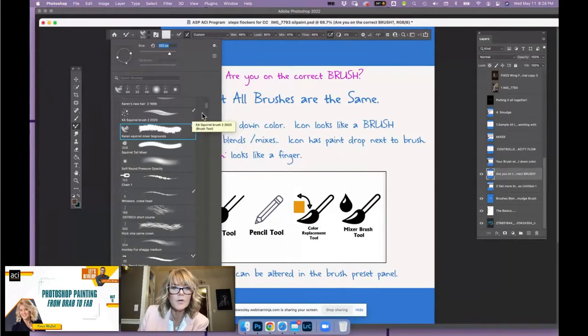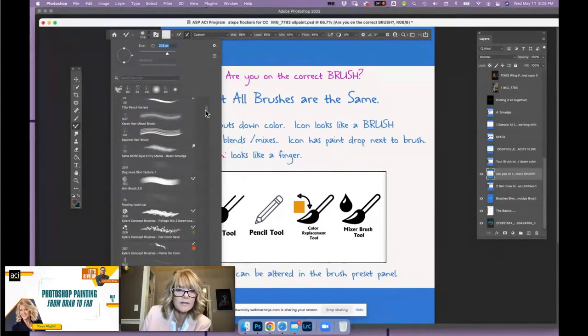Okay. So I have a whole series of brushes made from squirrels. This one is the tail of a squirrel, and it can be a brush, it can be a mixer, and it can be a smudge. And I like it because it's not just a soft round. So pay attention to these little icons, you guys.